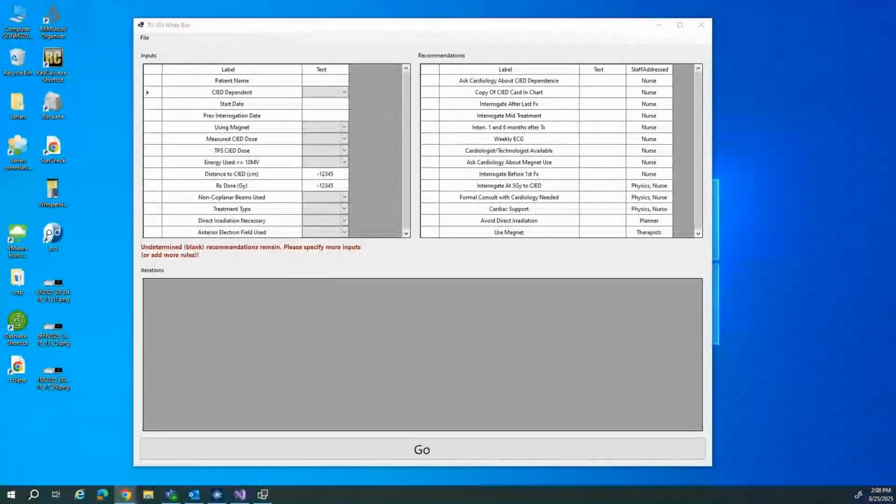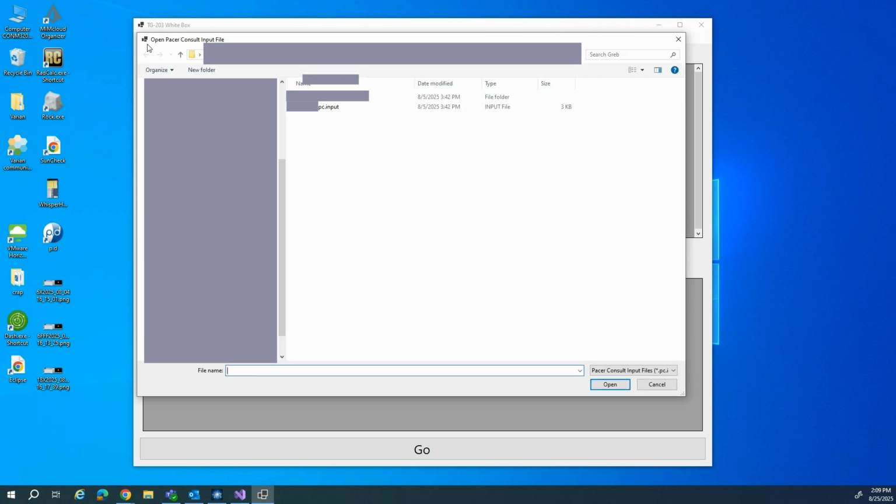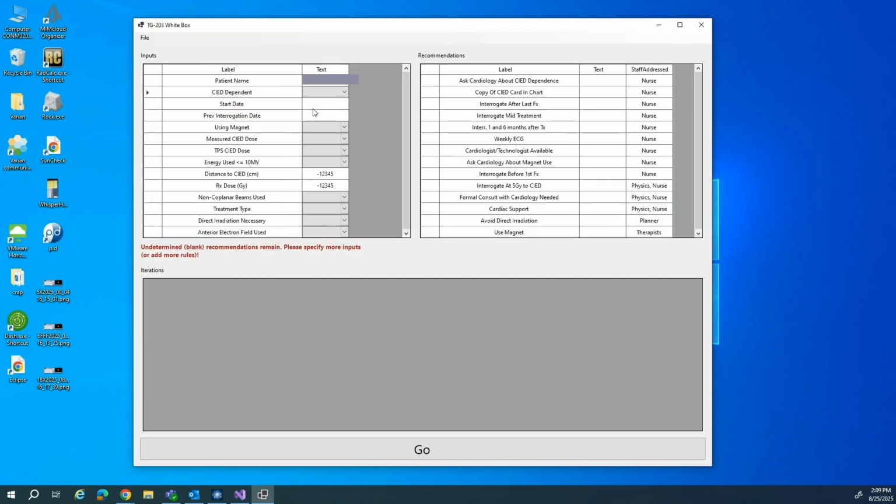So the way it works is very simple. You enter patient information in the top left panel, or you can pick up where you left off earlier by loading saved inputs. For example, you might have used it for this patient earlier in the planning process when you had incomplete inputs and you wanted to generate the recommendations corresponding to this set of incomplete inputs.